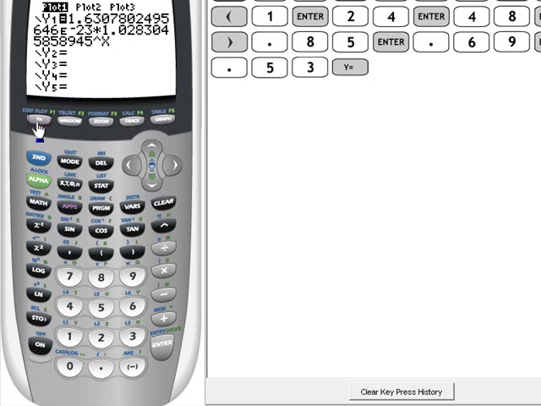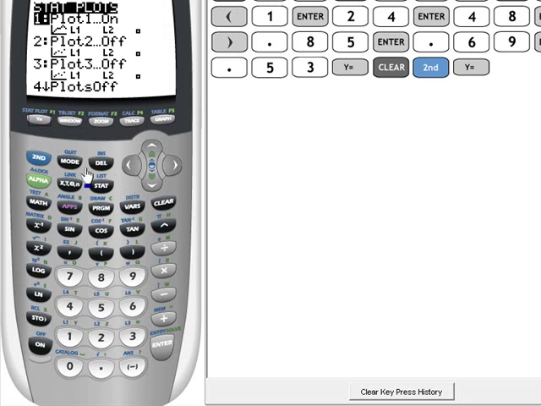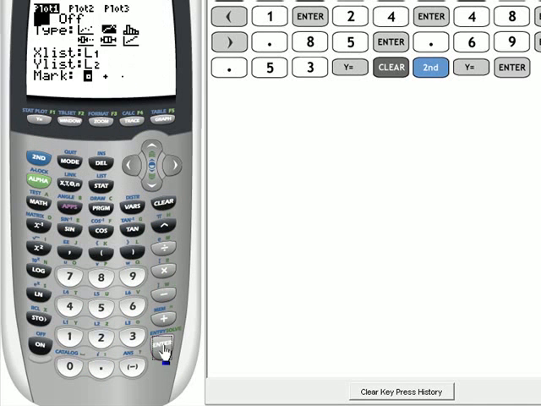Now, press Y equals to clear out any equations you might have in your calculator. And then we're going to go 2nd, Y equals, to enter stat plot. We want plot 2 and plot 3 to be off. Plot 1 can be on or off. We're going to turn it on, and we want the first icon, the dots that are separated by spaces.